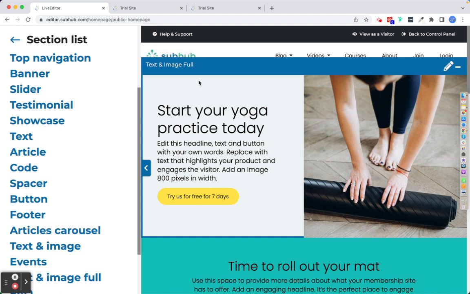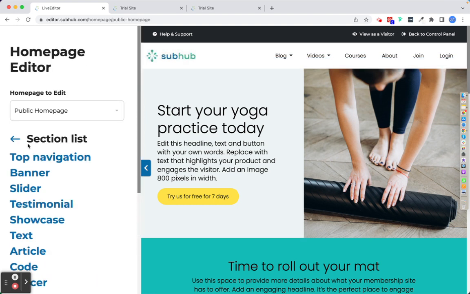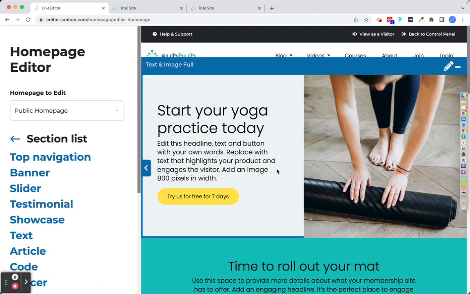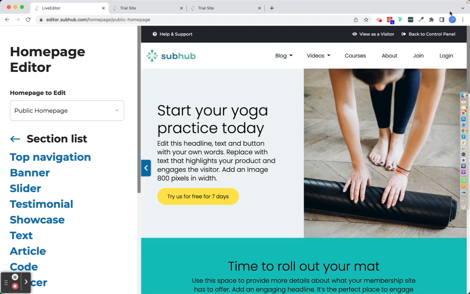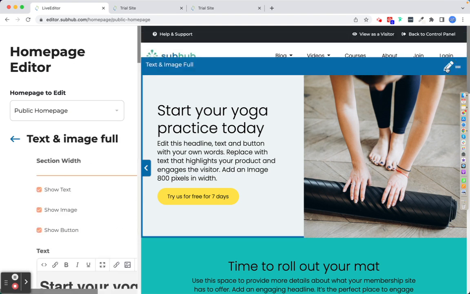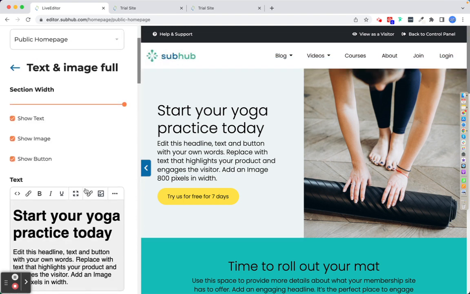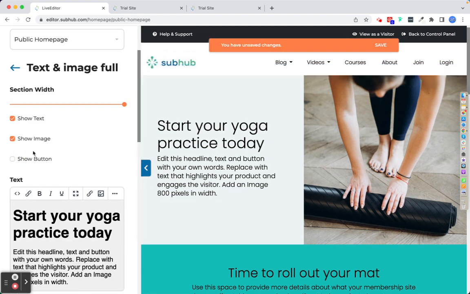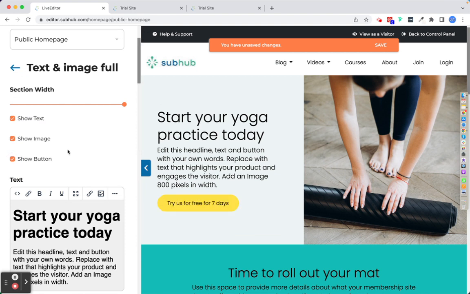So you want to create your banner. I'm just going to use this layout that's already part of this template, but I'll change the content. I'm going to click the edit icon, and I can decide whether I want to show the button or show the image or not.